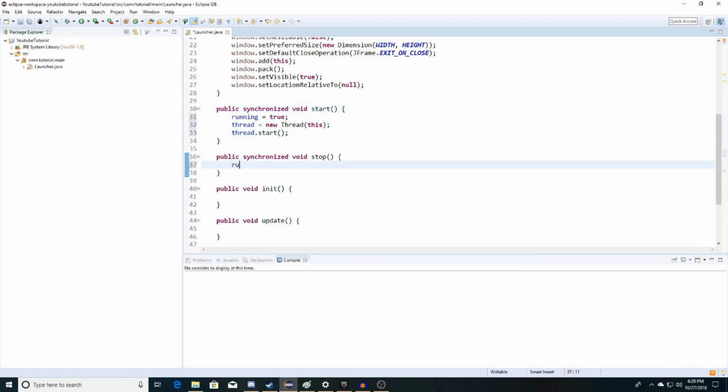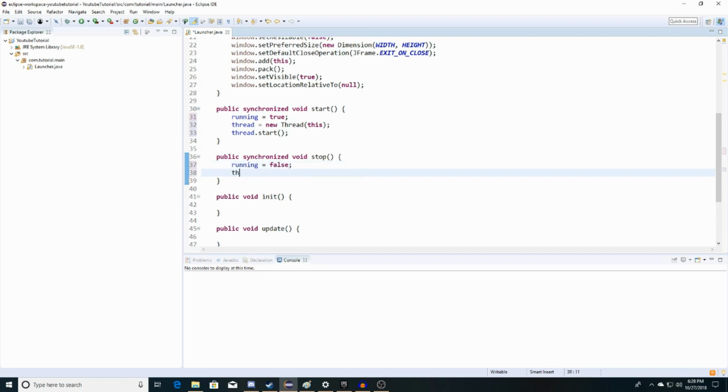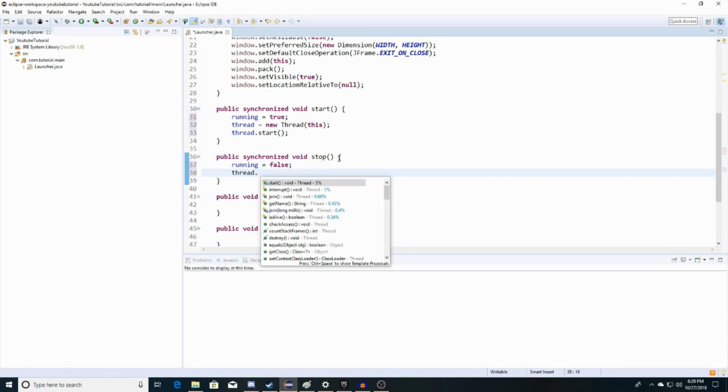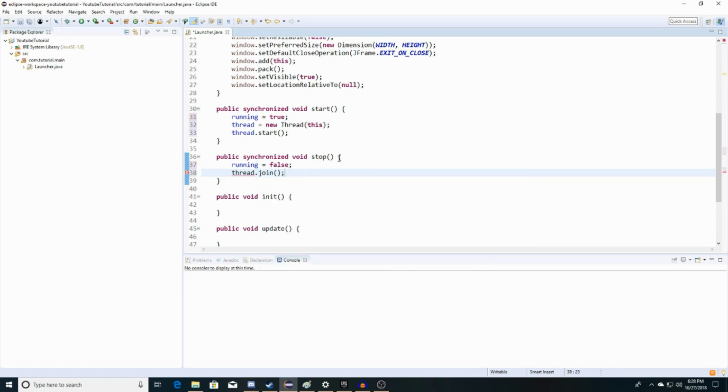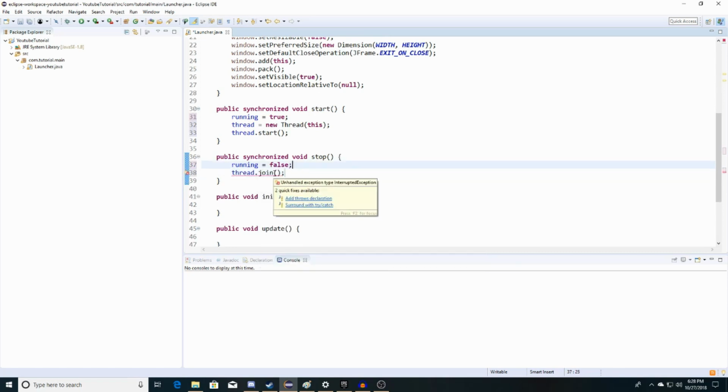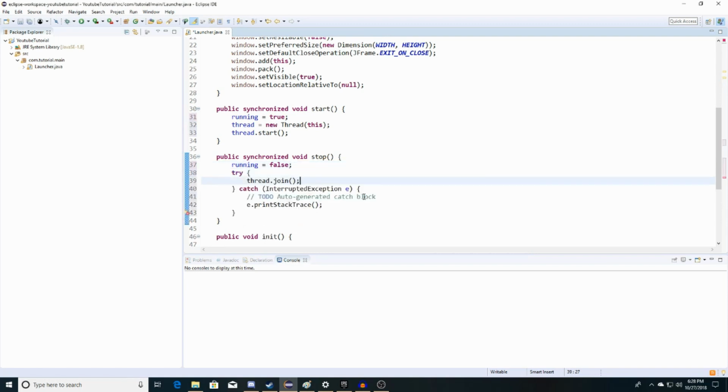Down here, basically the same thing: running equals false, and then thread, instead of stop, it's actually join. I'm not too sure why, but that's just what it is, basically to stop the program.